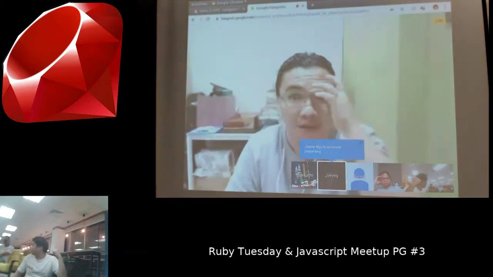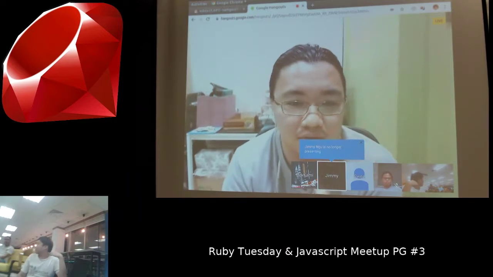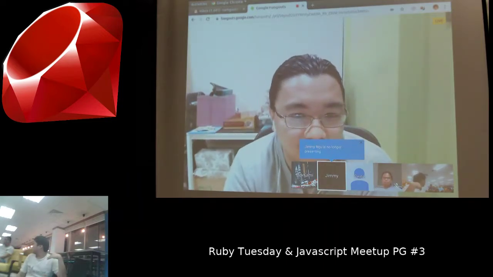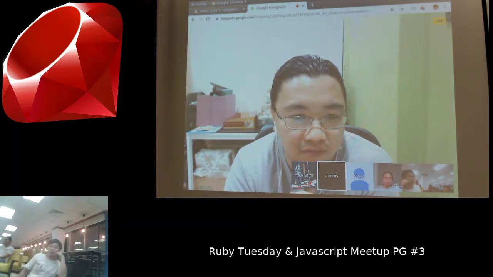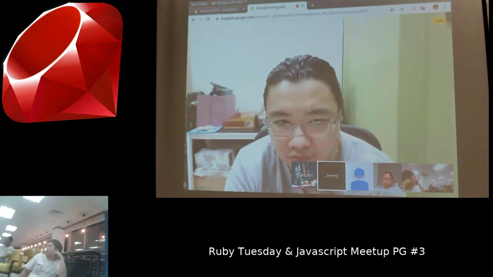Any questions for Hyperloop? Any questions? No? I have a question. Yep. What are the typical use cases where you would use this framework? Like, what kind of websites? Obviously a to-do list, but what else?